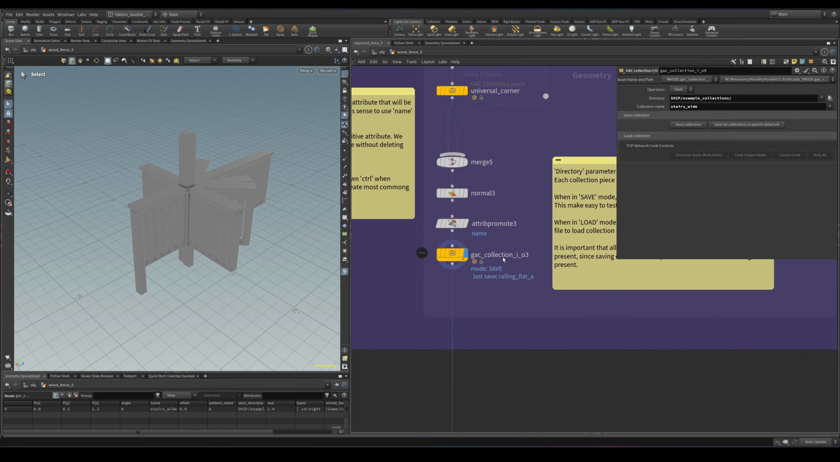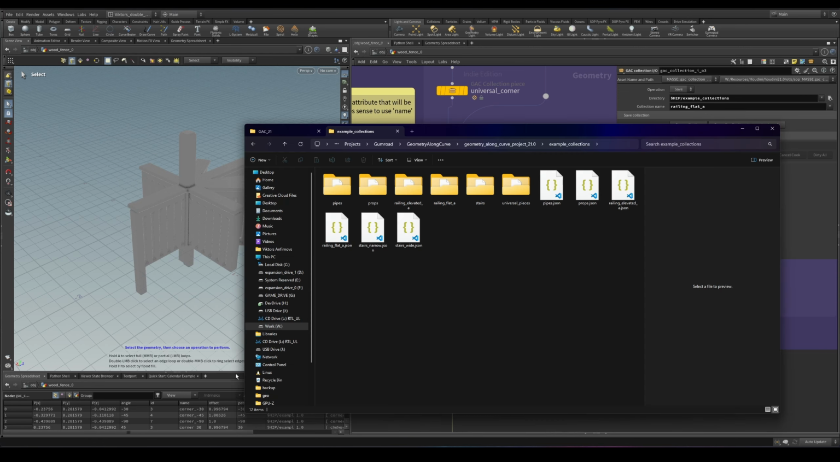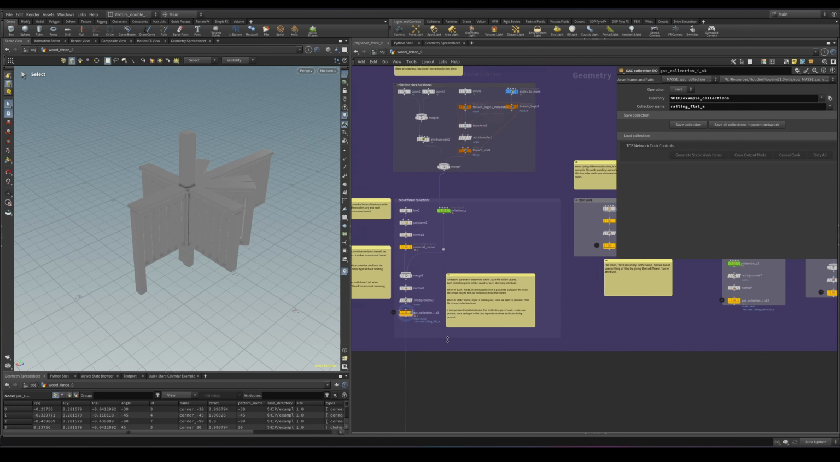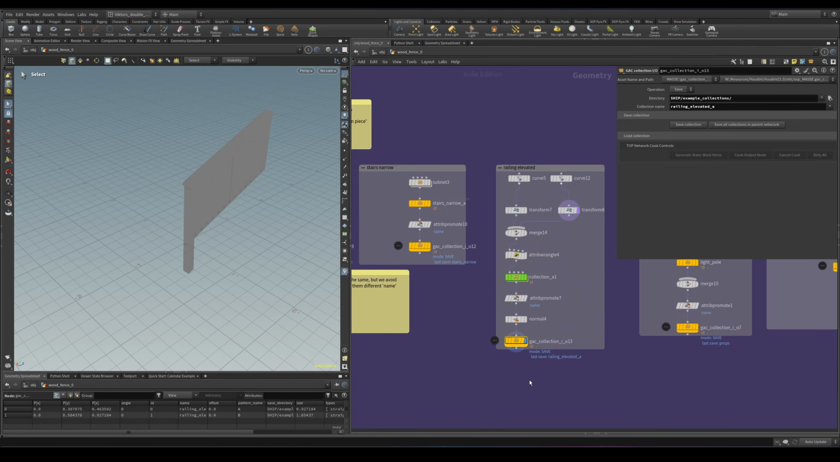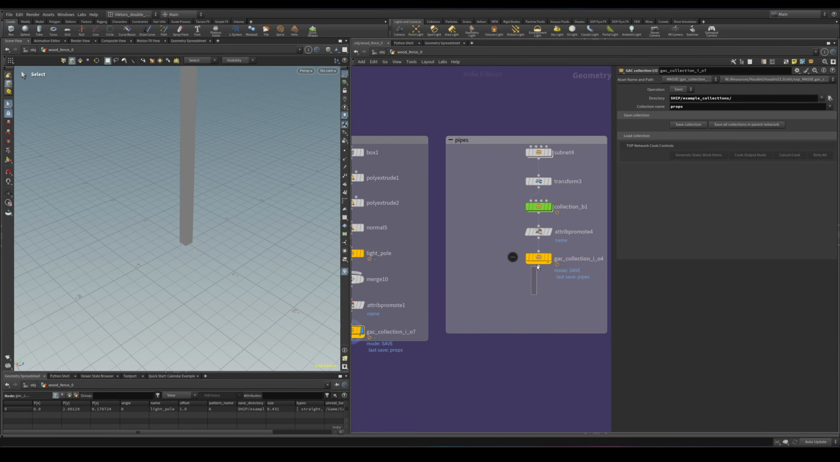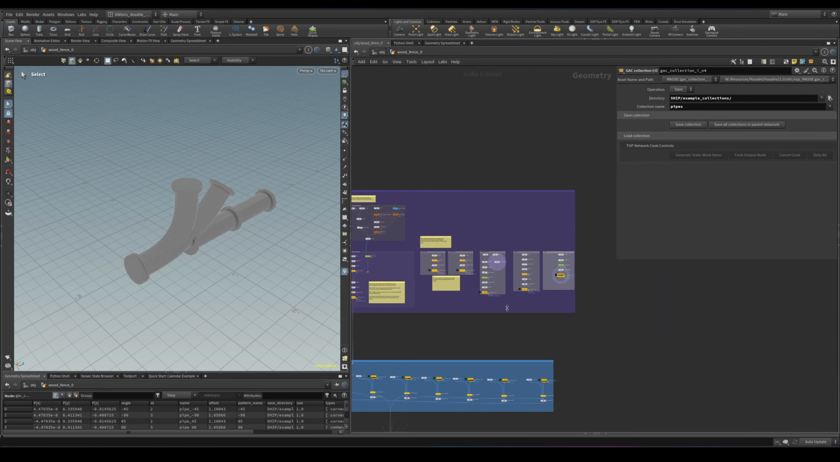So let me go ahead and say save geometry collection. It's going to be pretty fast, but you can see inside here I have a bunch of JSON files, and all of them are from different IO nodes. So that's just one way to quickly save your geometry out.